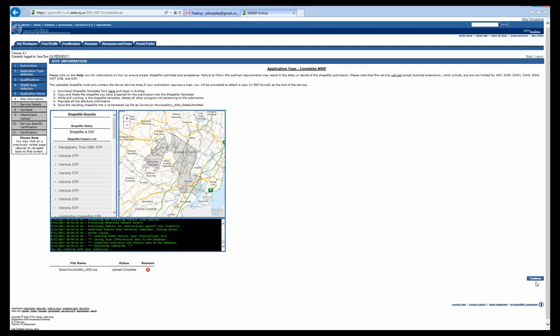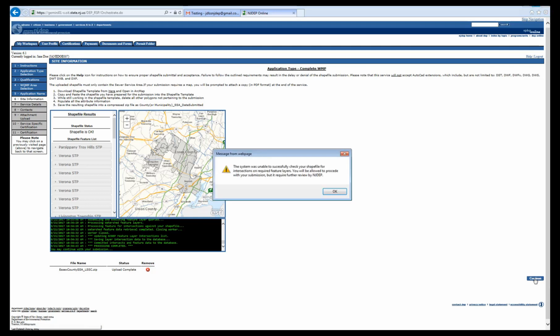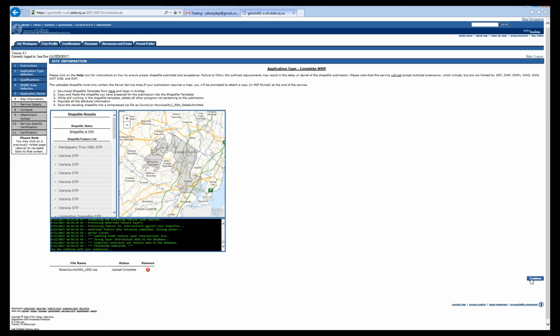So let's select continue. Sometimes you'll get this error. This doesn't really mean anything, so we'll just hit OK. And we will continue.